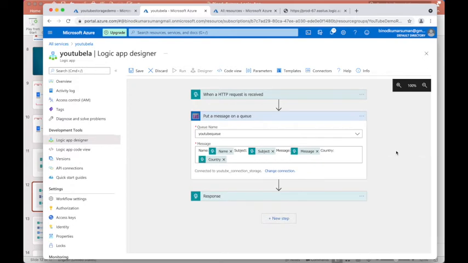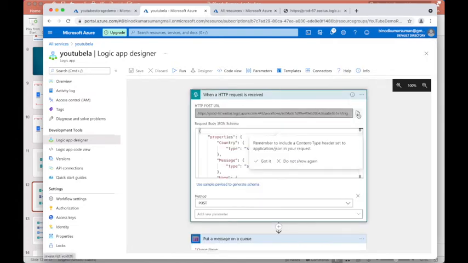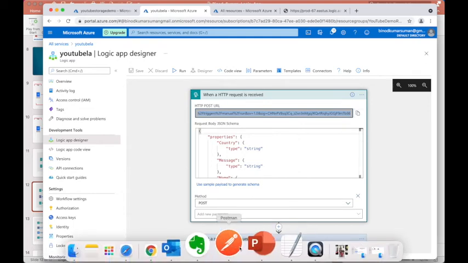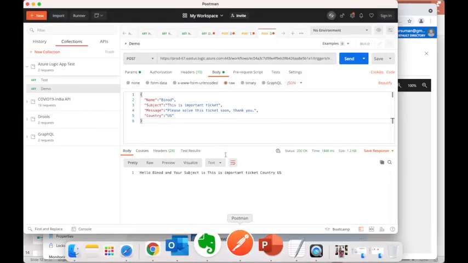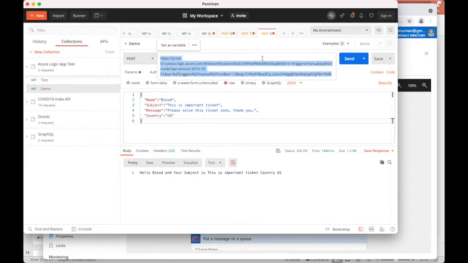That's it. So now what happens when we hit the HTTP, it will go to the queue. After the queue, it will come to the response, right? Save it. And now how will you test? Copy this path, come to Postman, this path is already there, and hit it with the same message, right?